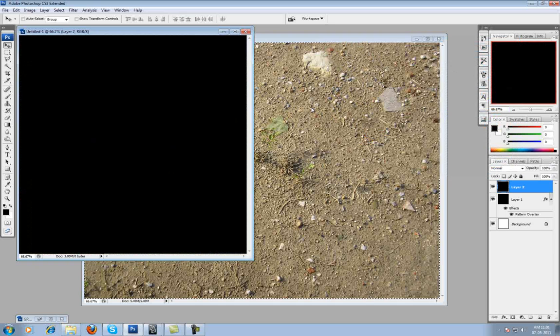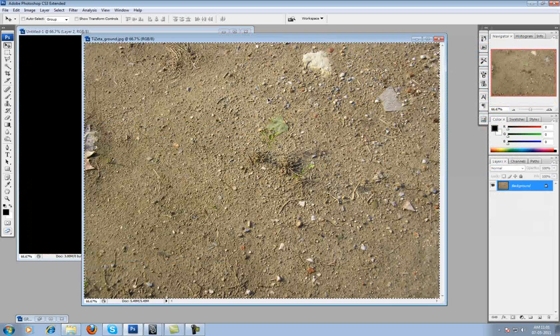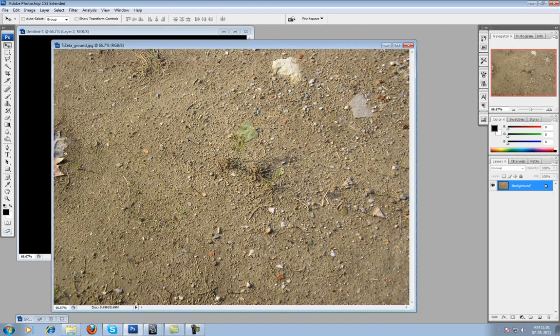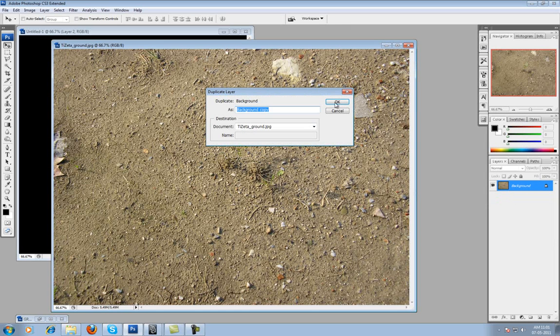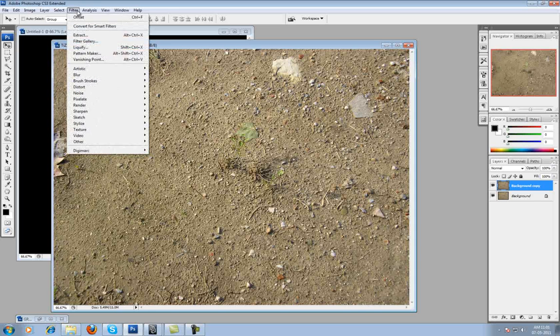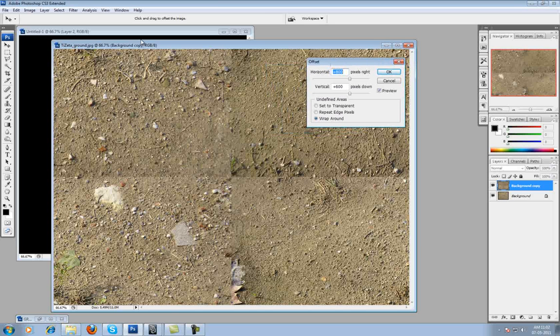So I'm going to cancel this. I need to remove the seam. To do that, in this ground document I'm going to offset. So first duplicate this layer, hit OK, and go to Filter, Other, Offset. Now this document size is 1600 by 1200, so we have to give 50% in horizontal and vertical. So I give 800, 600, so the seam will be exactly in the center.